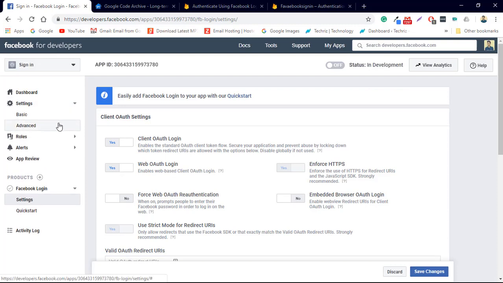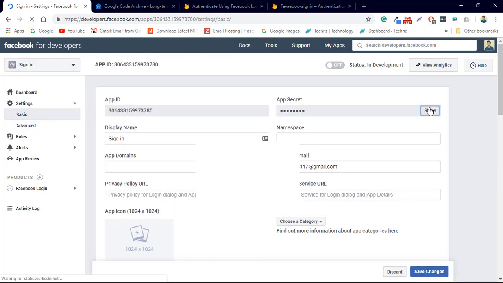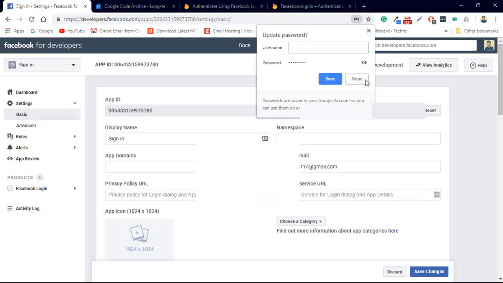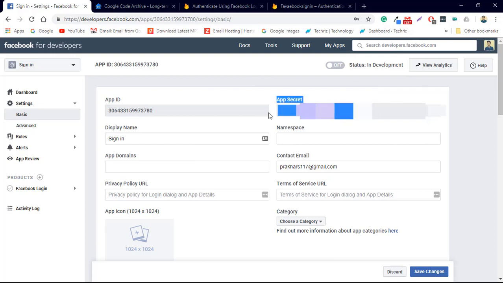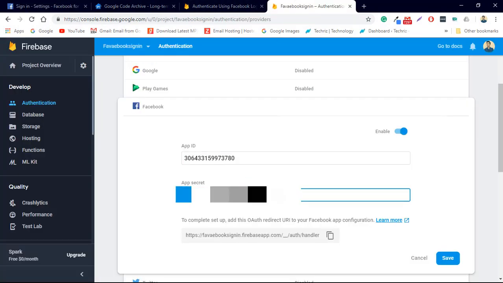Okay, you just need to go to settings. You have to go to the basic settings. You have the app secret here. You can just show it by entering your password. Okay, so we'll just enter the password. You have the password here. Okay, so you have the app secret here. Copy that. That's an alphanumeric string. So just copy that, and oh, I have to just switch browsers.